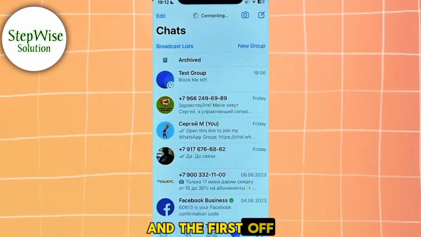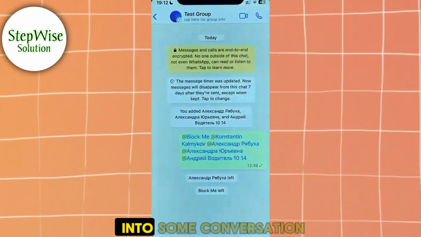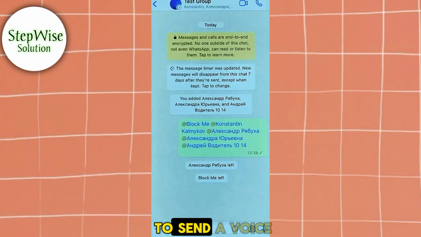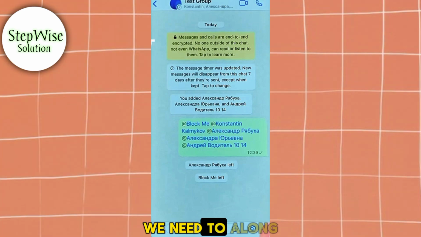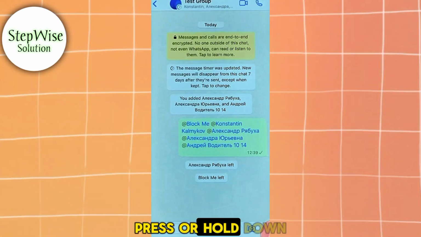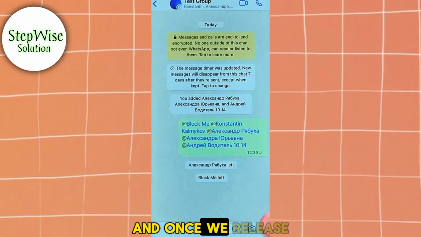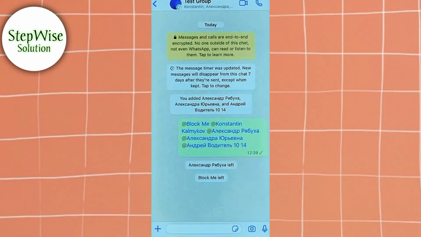And first off, open up the WhatsApp app. And then just get into some conversation. All we have to do now in order to send a voice message is just tap at that microphone icon. We need to press or hold down this icon to record a voice message. And once we release our finger, the message will be automatically sent to that conversation.